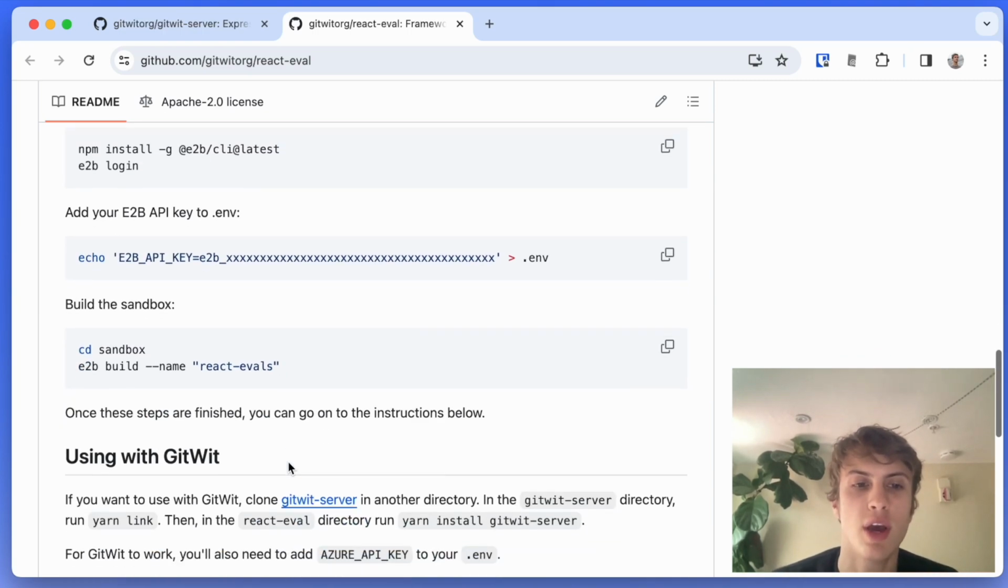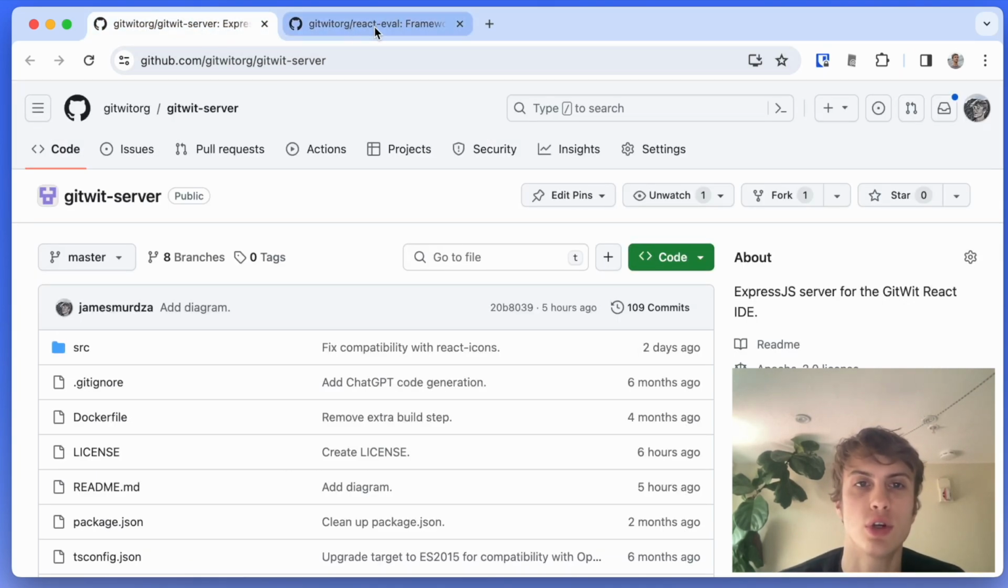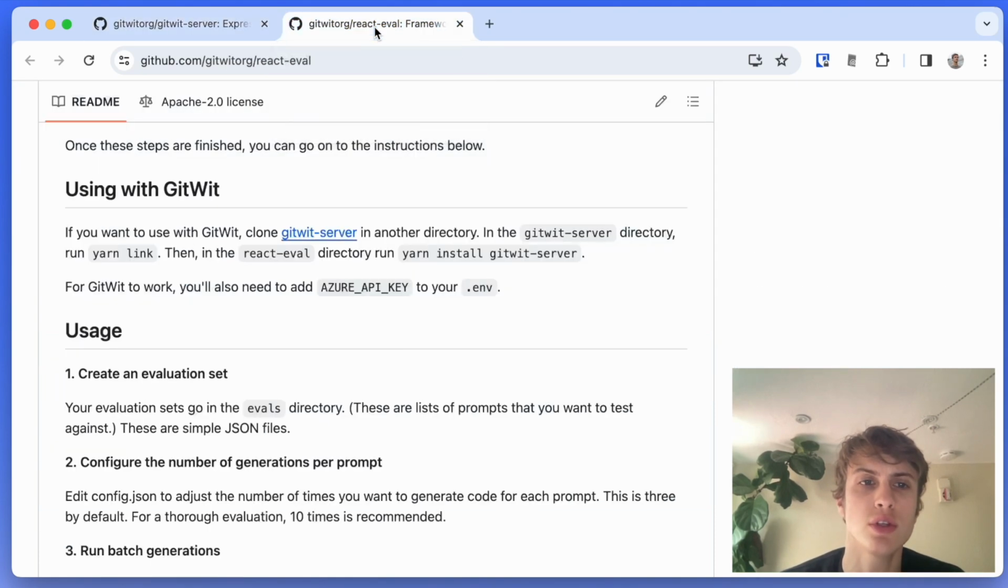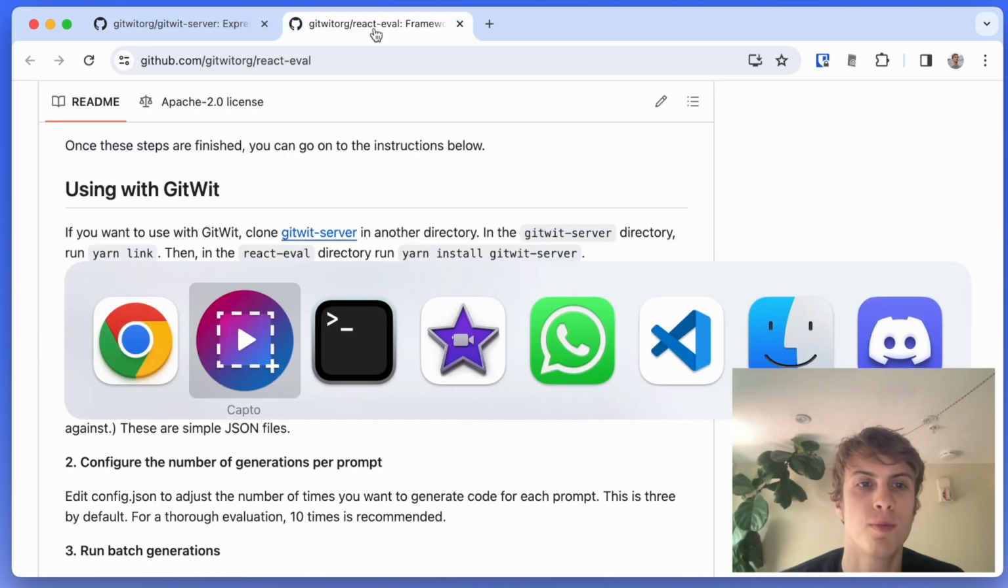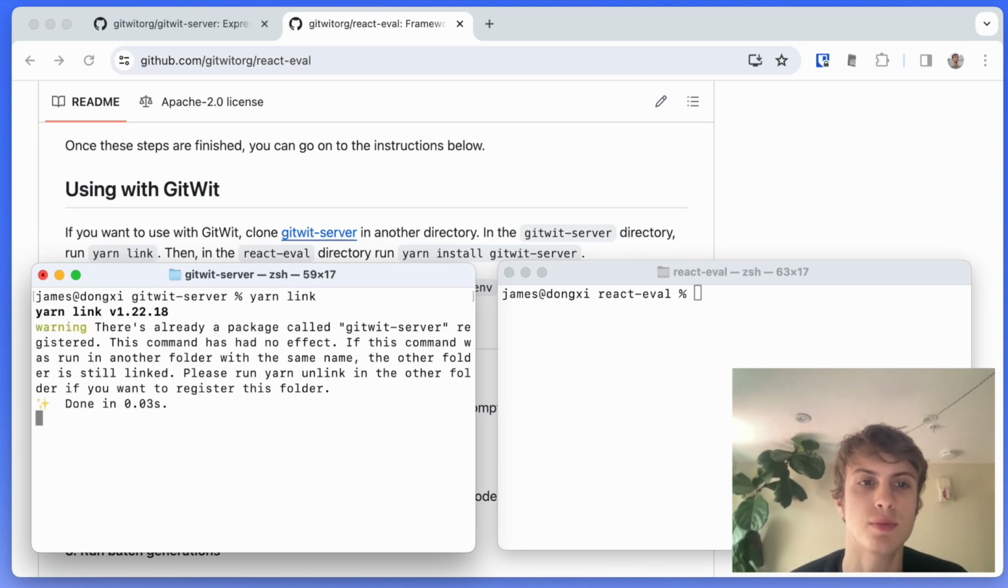And the second thing we have to set up is the tool that you want to test React Eval with. So in this case, I'm using Gitwit, of course. So basically, I just cloned the Gitwit server repository, which is also open source. And then from there, I just run yarn link. And I've already done that, but you won't see this because you haven't done it yet.